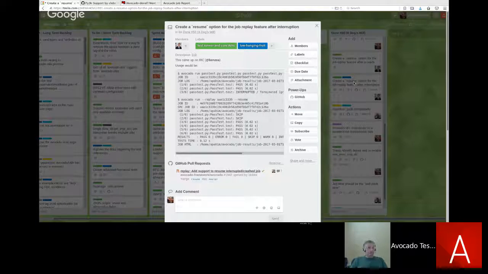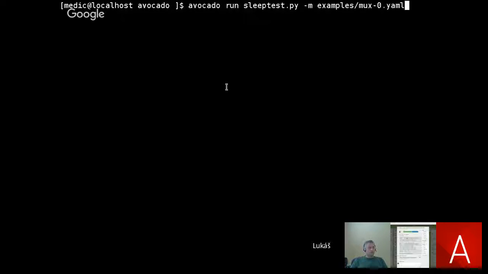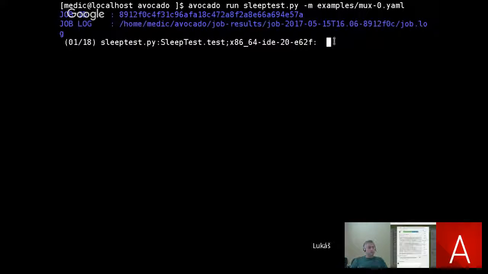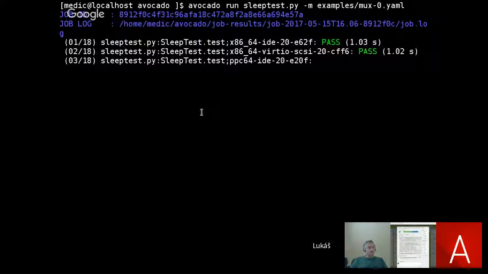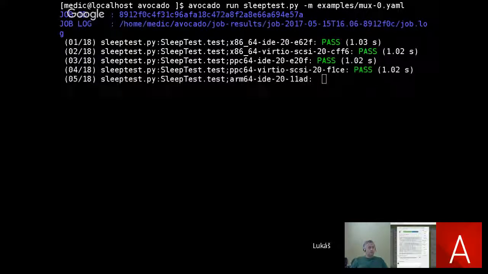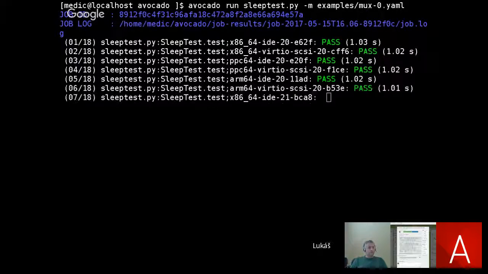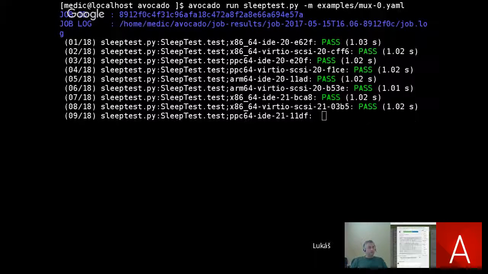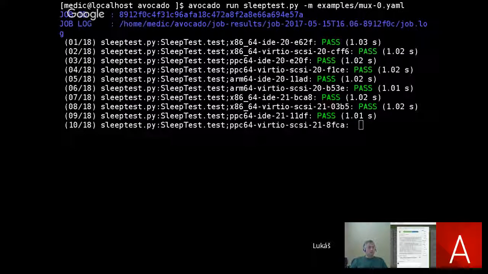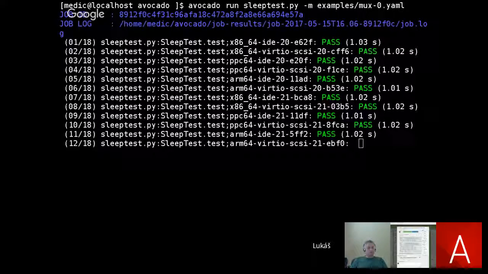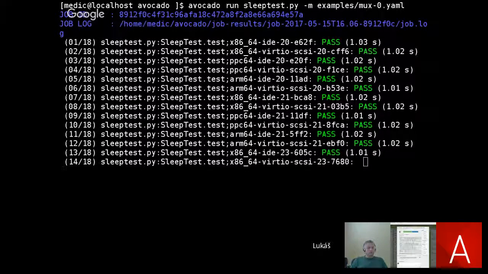Please, Lukash. Yeah, basically, for example, imagine you're running a sleep test with a bunch of different variants, and you can see that it's running. Now I use kill -9.